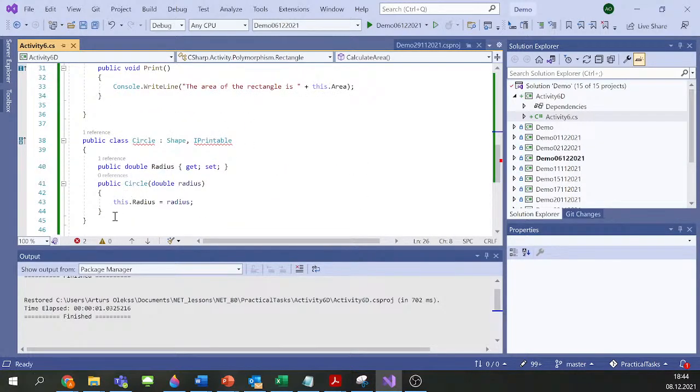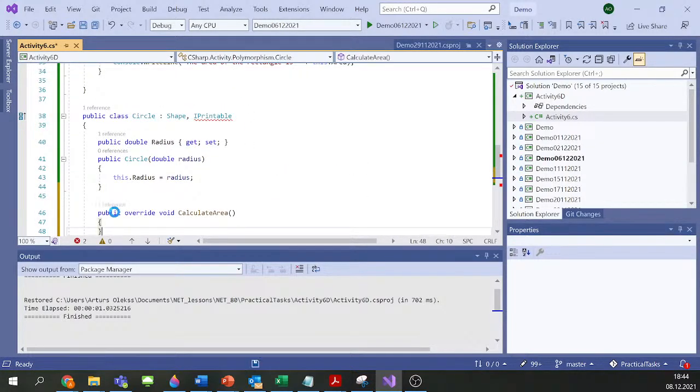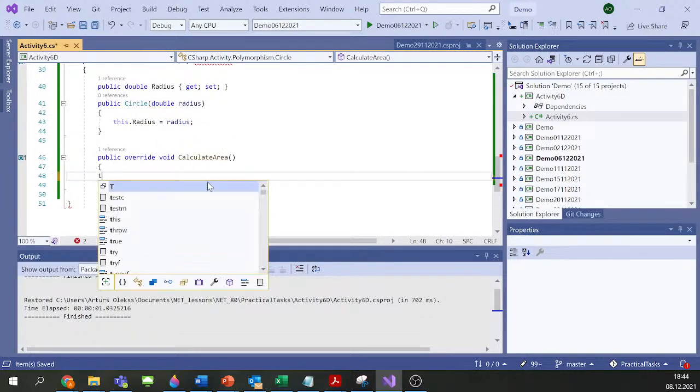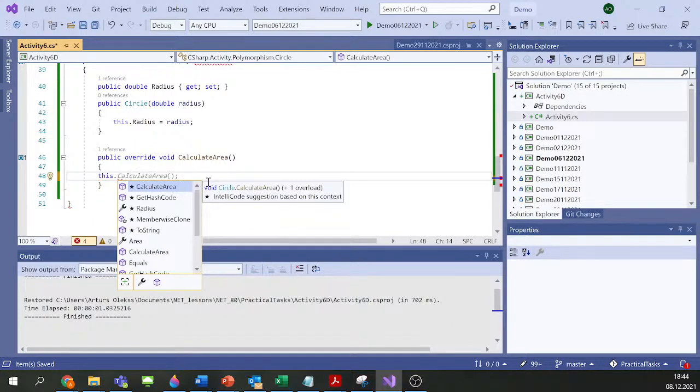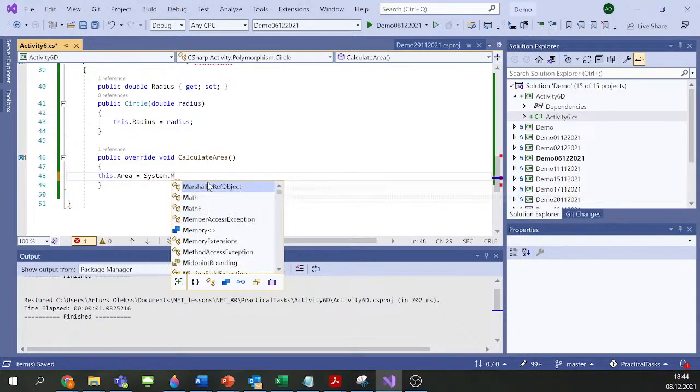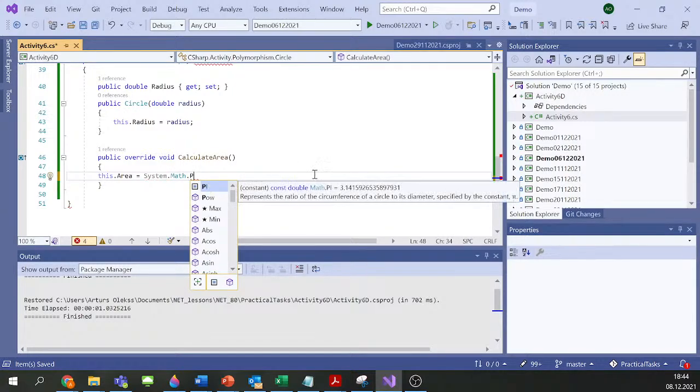So remember for the circle, the area is 2 times, no, sorry, not 2, but this is for the perimeter, and for the area it is pi times r squared. So then calculate area would use Math, so we go to the system Math. Here we get the value for pi.